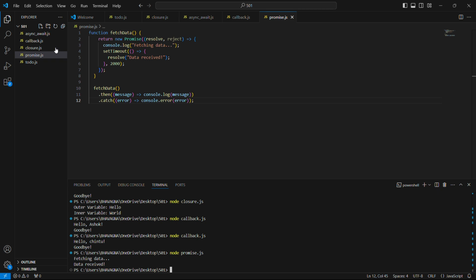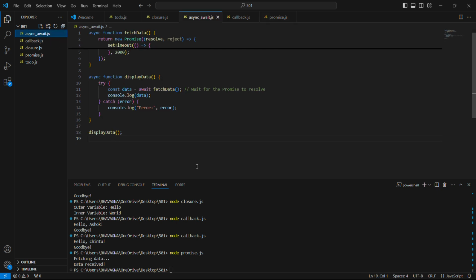Now, what is async await? Async and await make working with promises easier and more readable. It allows you to write asynchronous code in a synchronous-looking manner, improving readability and maintainability.